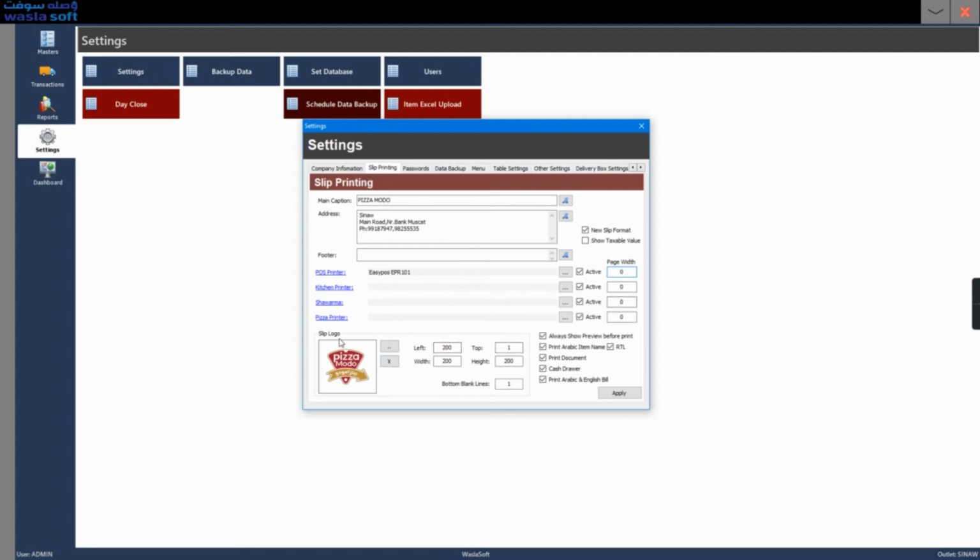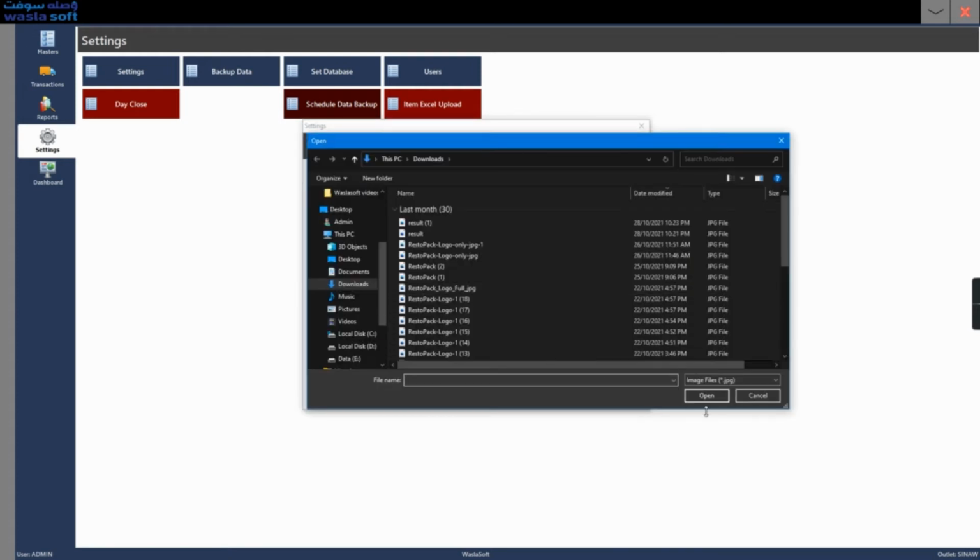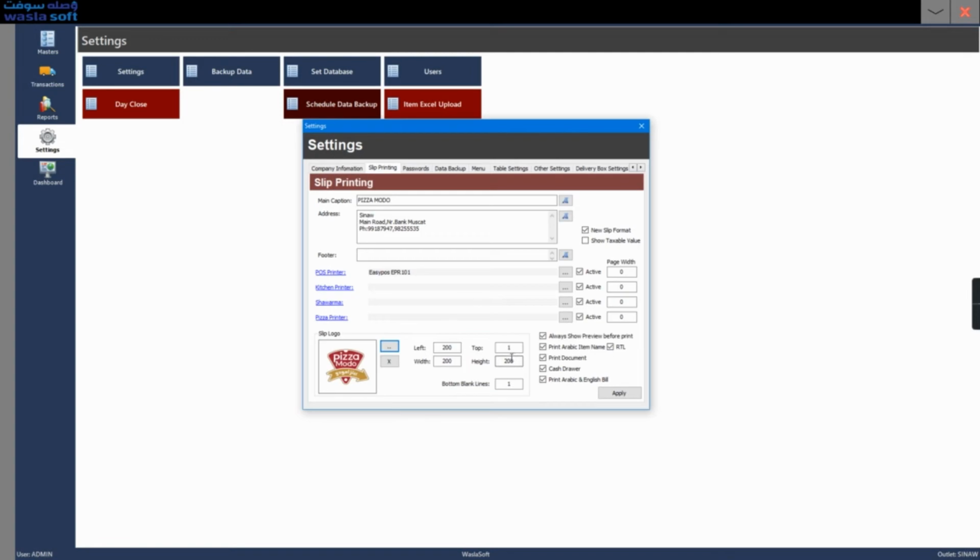Now you can set the slip logo here. You can change the slip logo, whatever you want to put here. And where you want to put the logo when you are printing, how much from the left, how much width it should be, how much top, all these things you can put here. Bottom blank lines means if you want more lines after printing, those blank lines will come here.